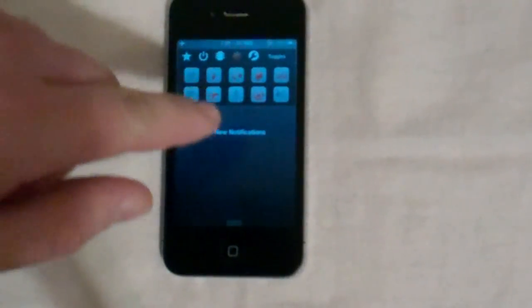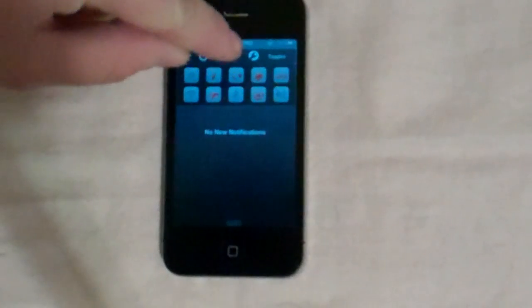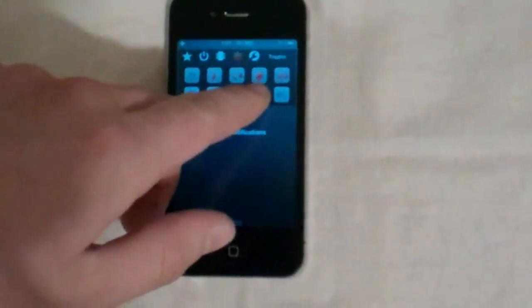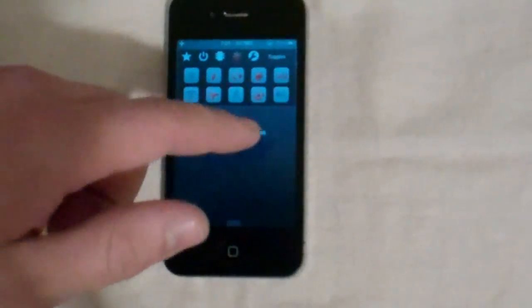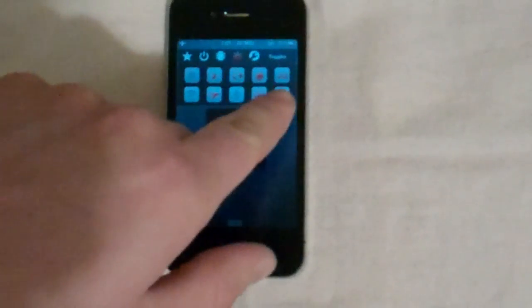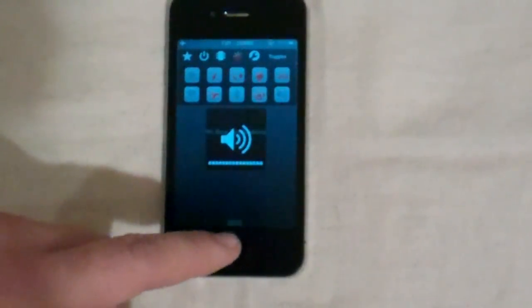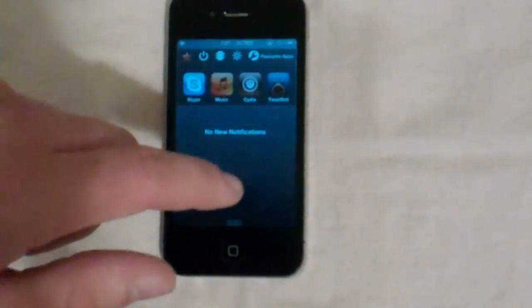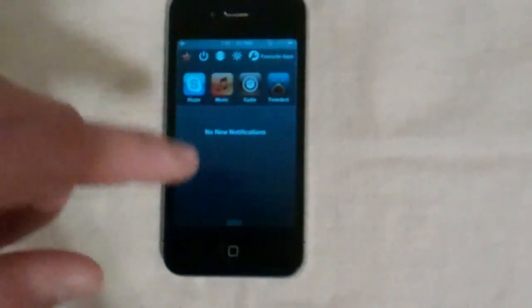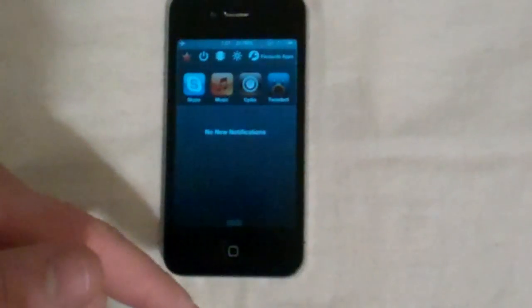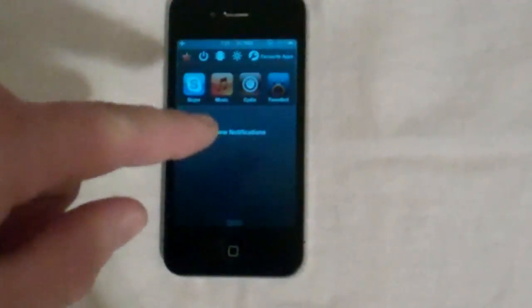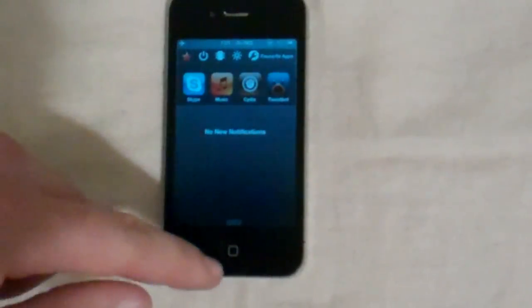You can respring, Bluetooth toggle. You have location, also orientation lock toggle, which is great if you disable multitasking. You have your 3G and your silence. You can turn it on or off. So this is BB Settings, made by the Pwn Dev team. This is my favorite widget out of all the widgets that I'll be showing you today. In total it will be 3, so this is number 1 in my opinion by far.